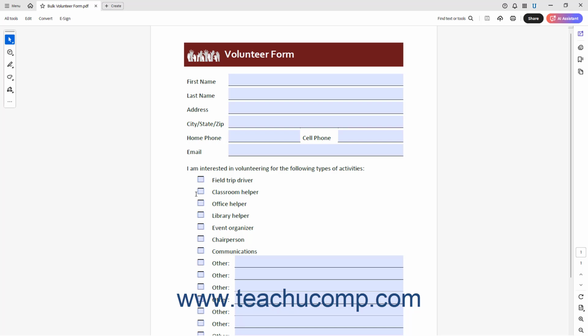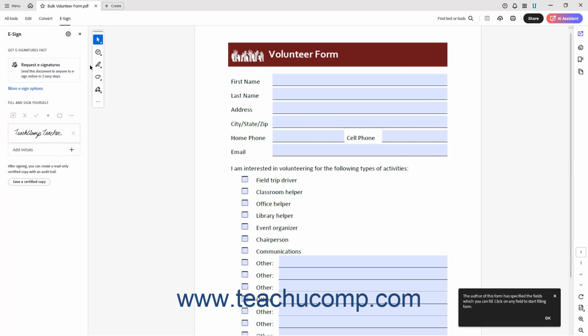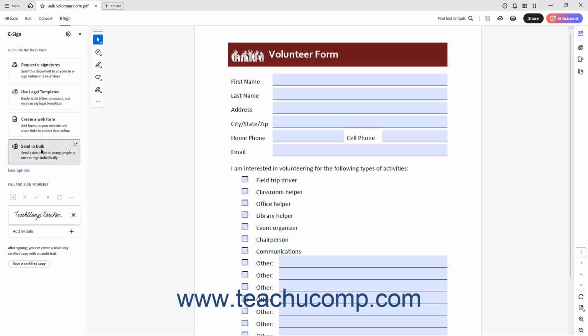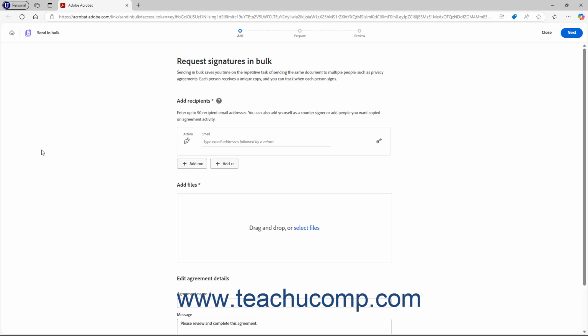To send a form in Acrobat for signature in bulk, click the e-sign button in the top bar of the PDF to show the e-sign panel. Then click the More e-sign options link in the panel to expand the possible e-signing choices. Then click the Send in Bulk button in the panel to then open a new window. Acrobat then opens your device's default web browser and navigates to the online Acrobat site. If needed, sign in using your Adobe credentials. Acrobat then shows the Request Signatures in Bulk page.